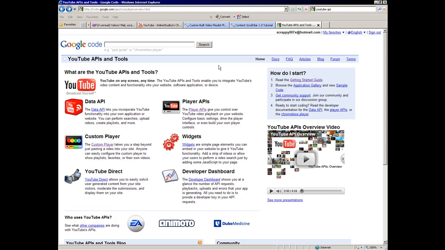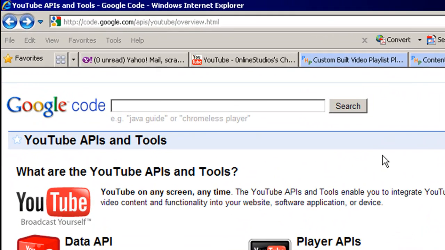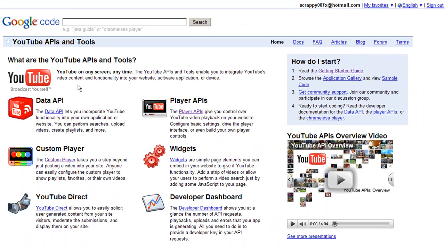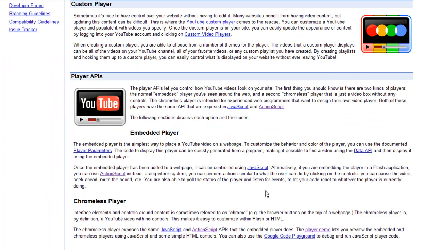First stop for having your own custom YouTube player on your site, and especially in Flash, is to come to Google Code and check out these links here. All the information on the basics and the codes that you need are in here, as well as links to separate areas. You got JavaScript and ActionScript, parameters.